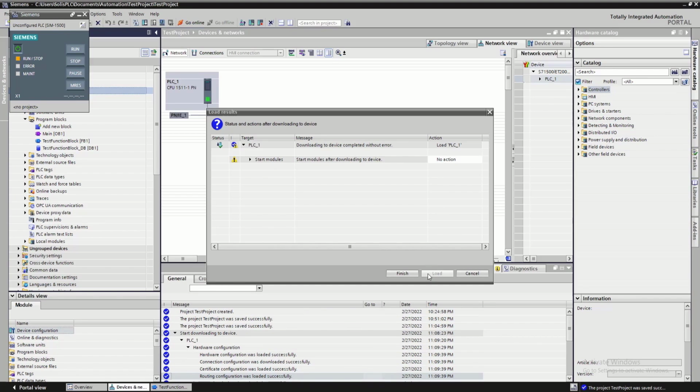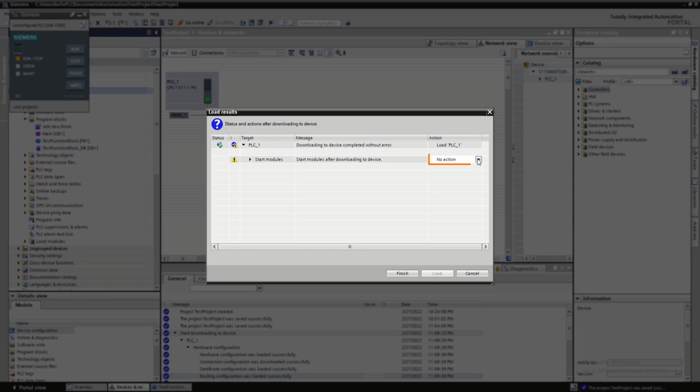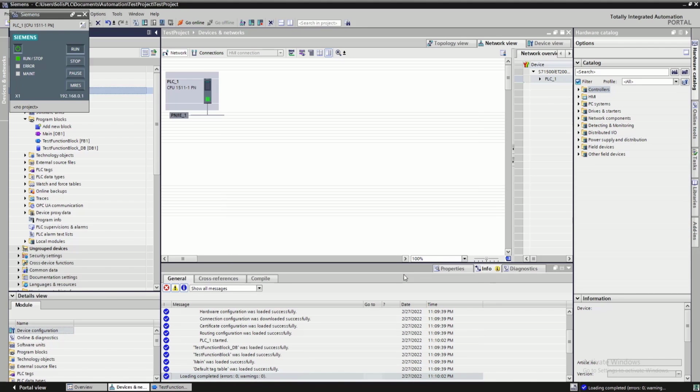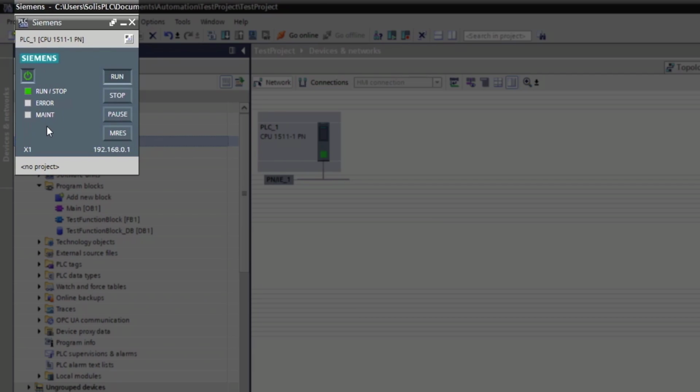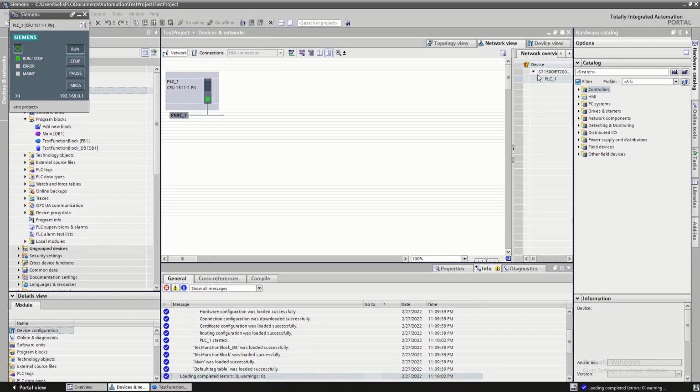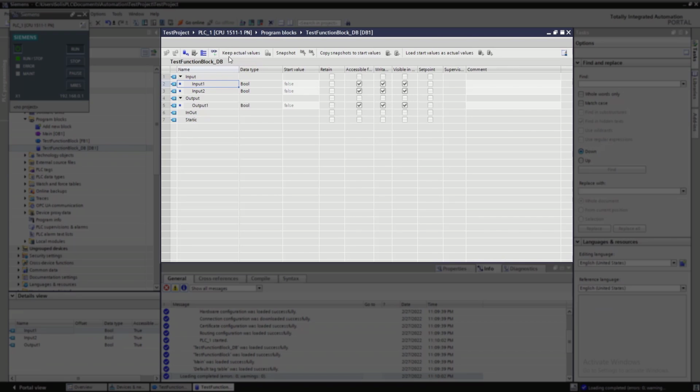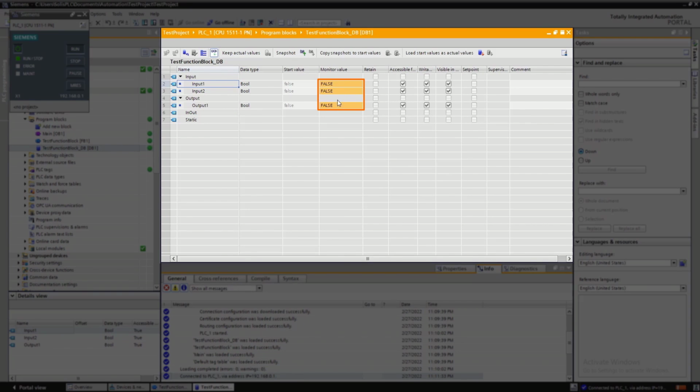Once the download has completed, we are able to select an action to start the module or no action. In this case, we will start the module, which will put the simulated PLC into run mode, and then click Finish. As you can see, our simulated PLC has now gone into run mode. This means we can go online to our blocks. Let's pick our instance data block, select Monitor, and we can see the monitor values come in here. They're all false because the logic will not do anything at this point.